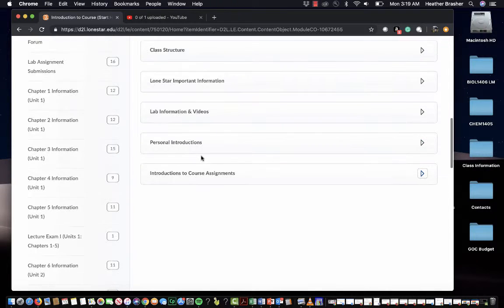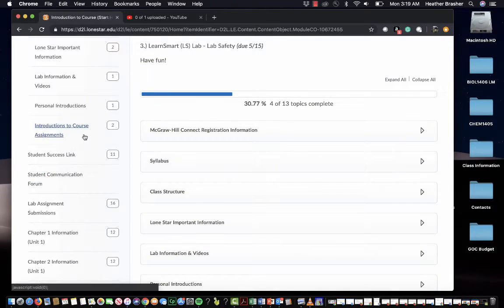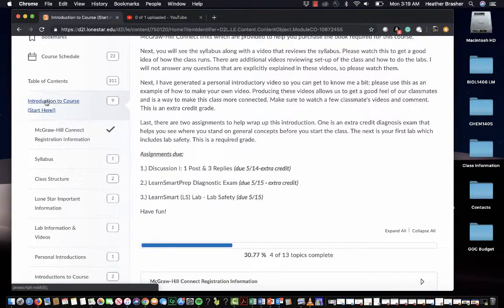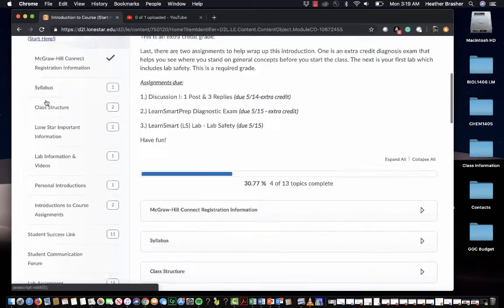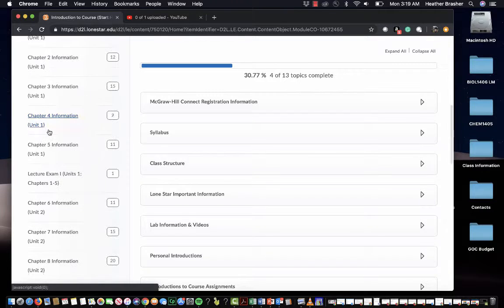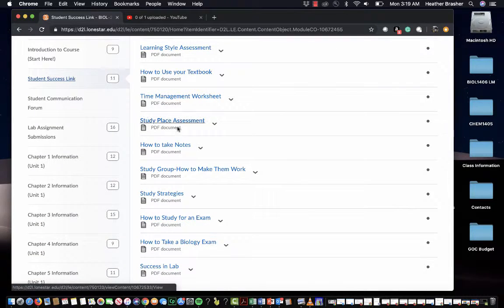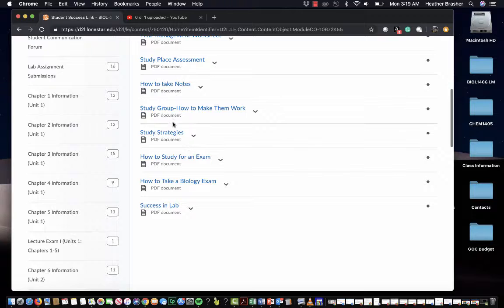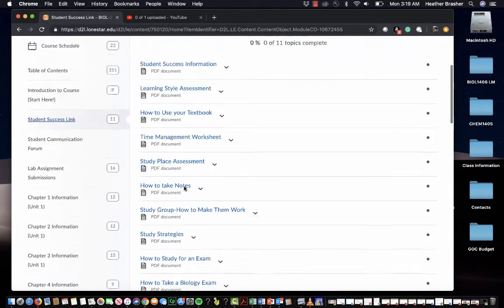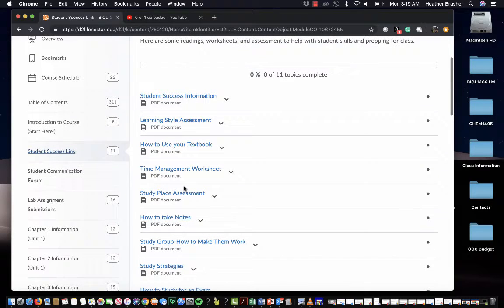Now, if you look over here, you'll notice that's the introduction information. And if you go down here, I do have some student success links, so you can come in here. If you wanted to know what your learning style is, how to use a textbook, time management, study place assessment, how to take notes, study strategies, how to study for exam, all of these things, you can print these out and do some of these little quizzes yourself.